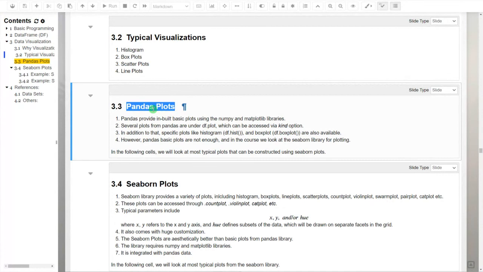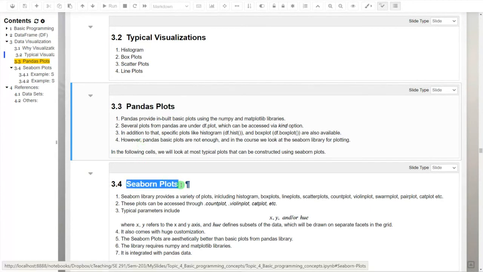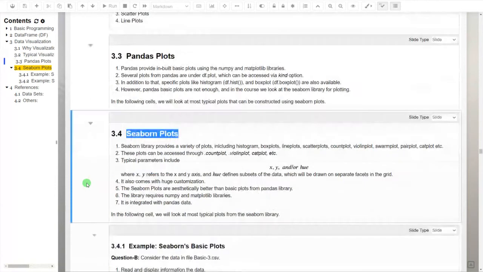To enhance the plots, you also have another library, which is the Seaborn library. This is a very popular library and also a very useful library for visualizations. And this is based on the data frame. So if you have the data in the data frame, you can use it as is without any modifications for the plots.